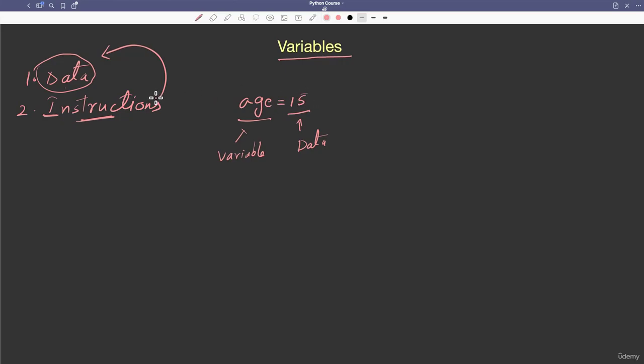As our programs run inside the memory, the data also occupies some memory. So this 15, let us look at it diagrammatically. This value 15 is stored in the memory, and age is a variable that is referring to this value or holding this data. So variables are the names given to the data, or you can also say variables are a reference to the data.